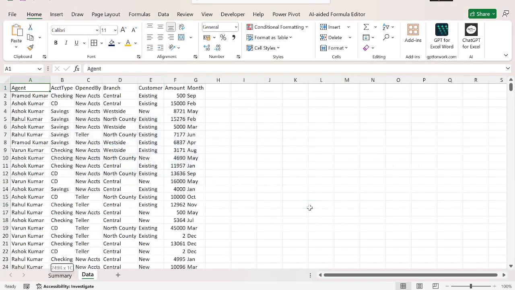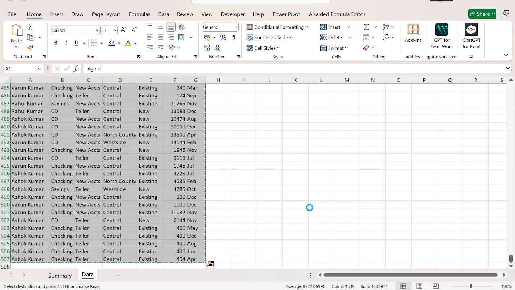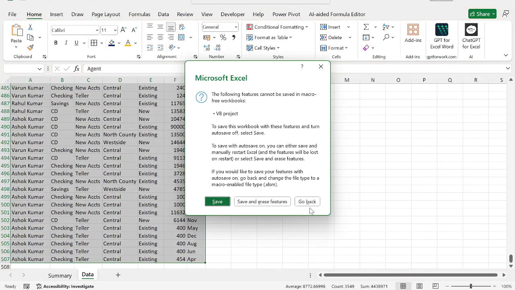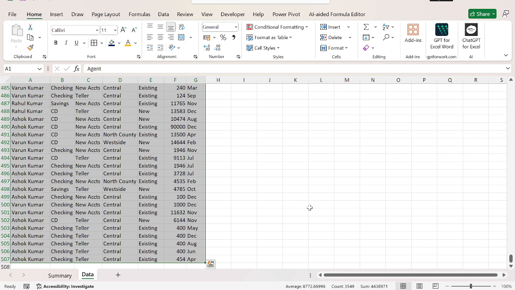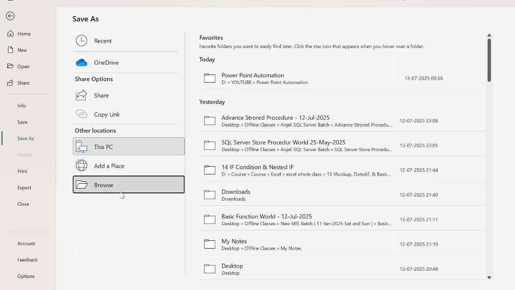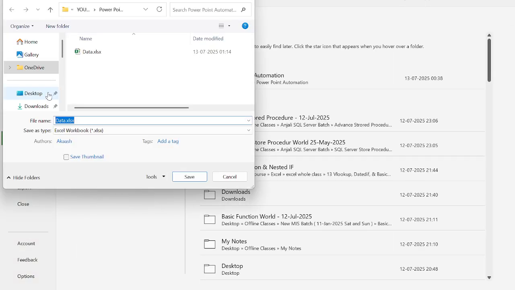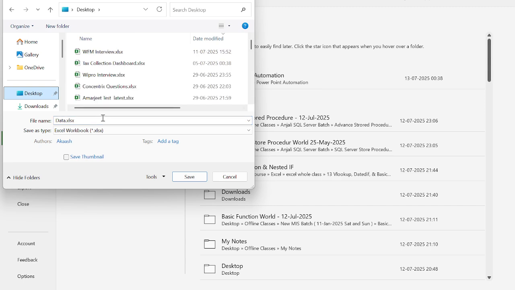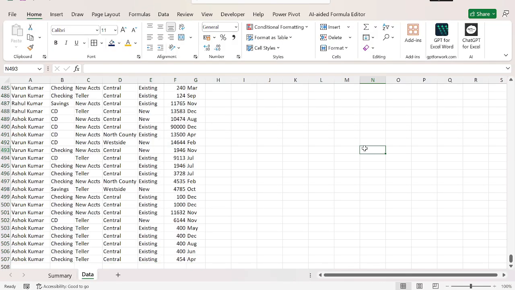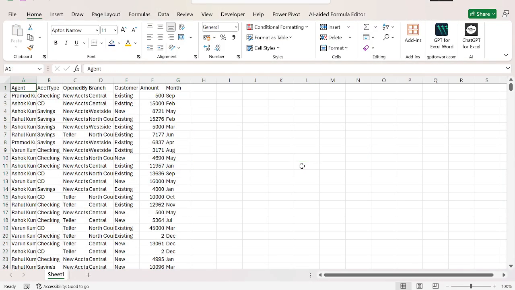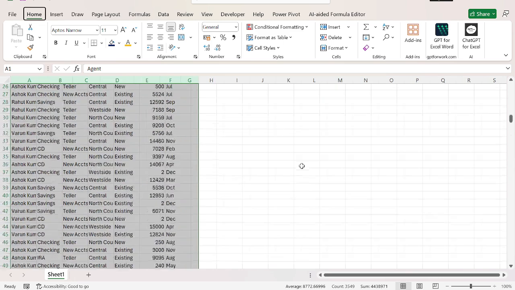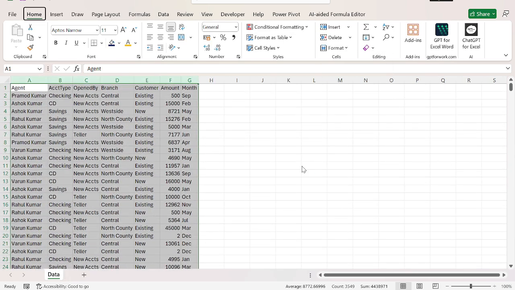Okay, so now I just copy the same and paste it in a different workbook, and I'm closing it. It's not .xls, it should be .xlsx. Let me save it as PPT automation. Okay, I'm closing. So this is the data I have so far. Let's rename the tab as data.